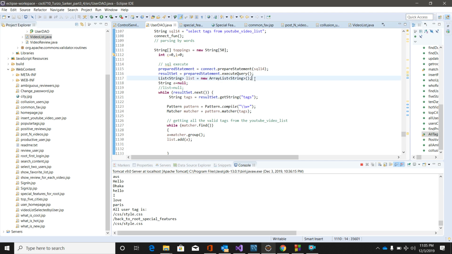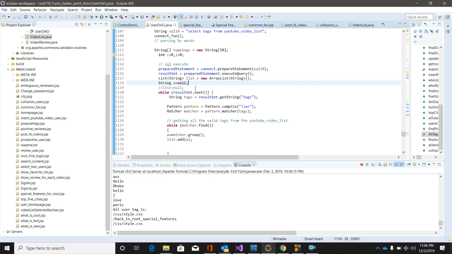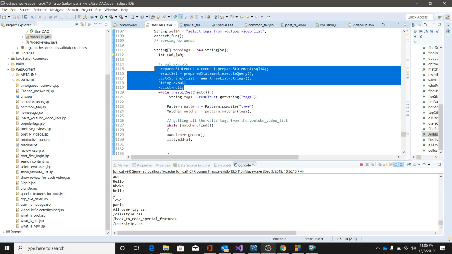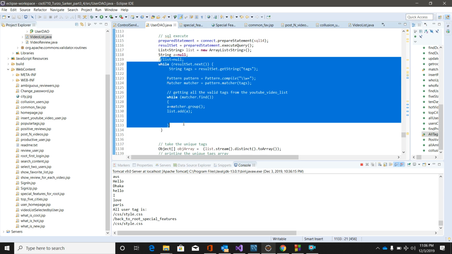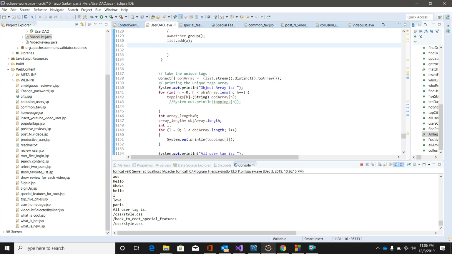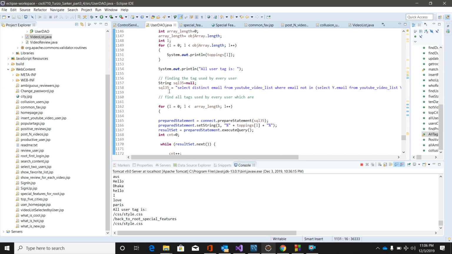Why did we do that? Because a tag also sometimes contains a comma, semicolon, or other punctuation. So for that reason, we have taken only the unique tags, and after that using this Java function, and after taking all the unique tags, we did another query, which is this query.